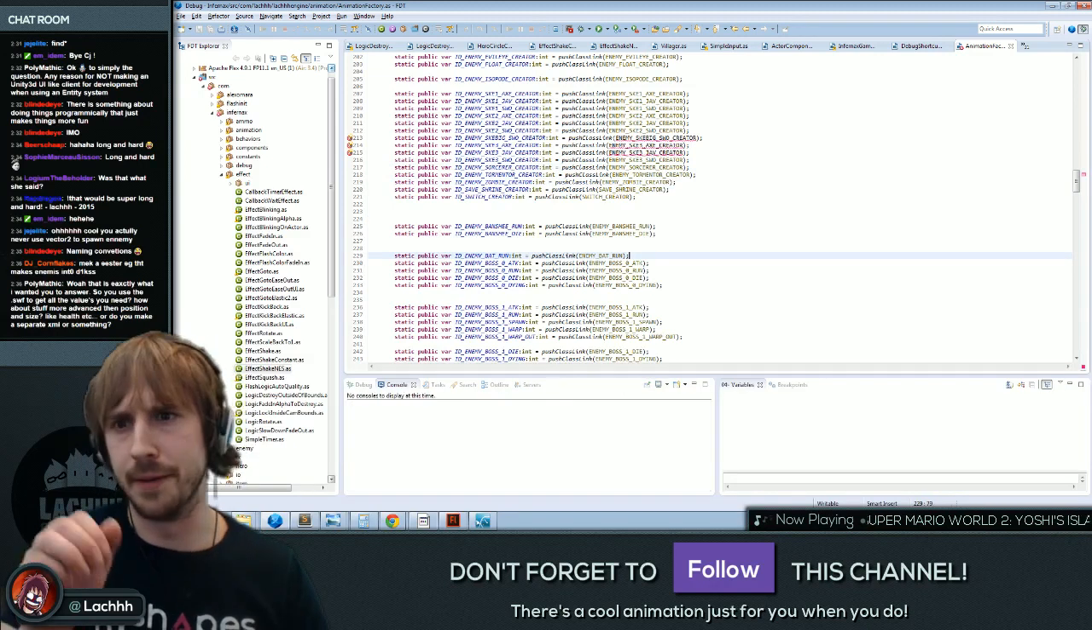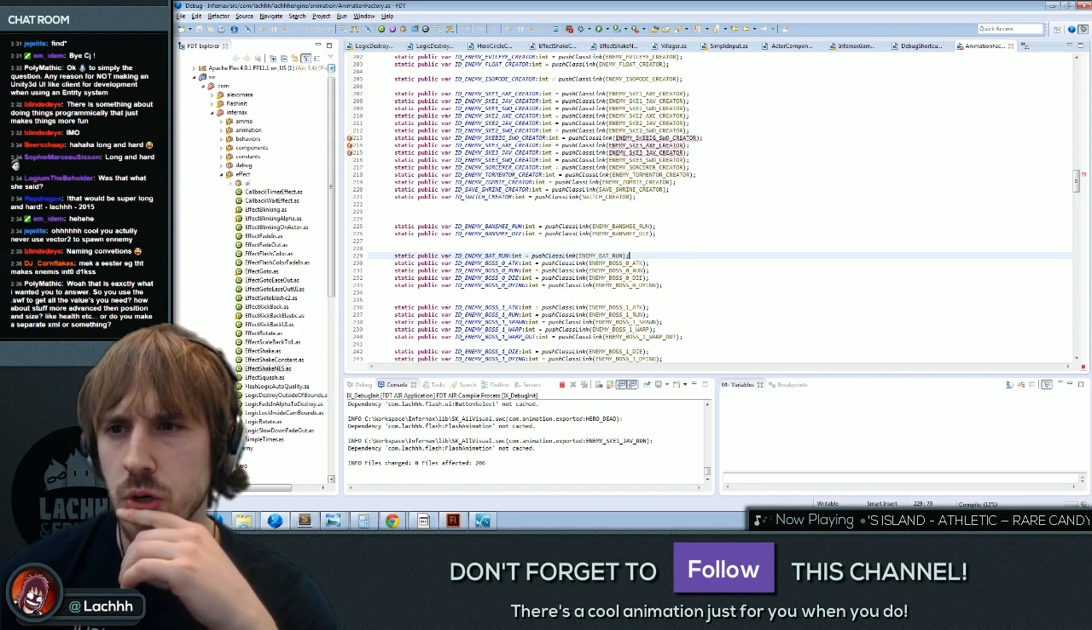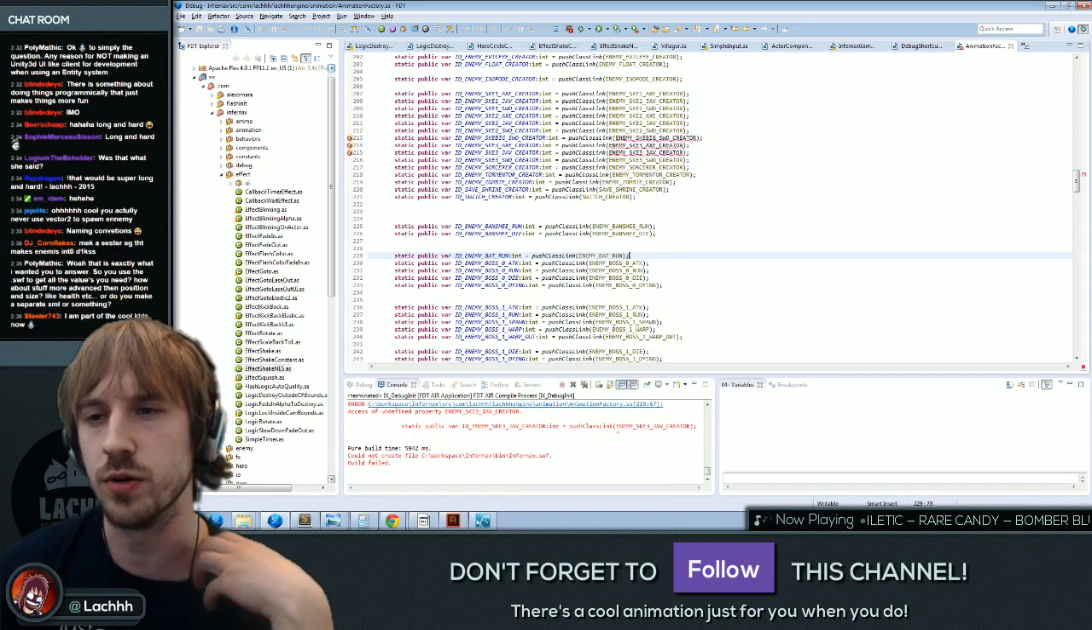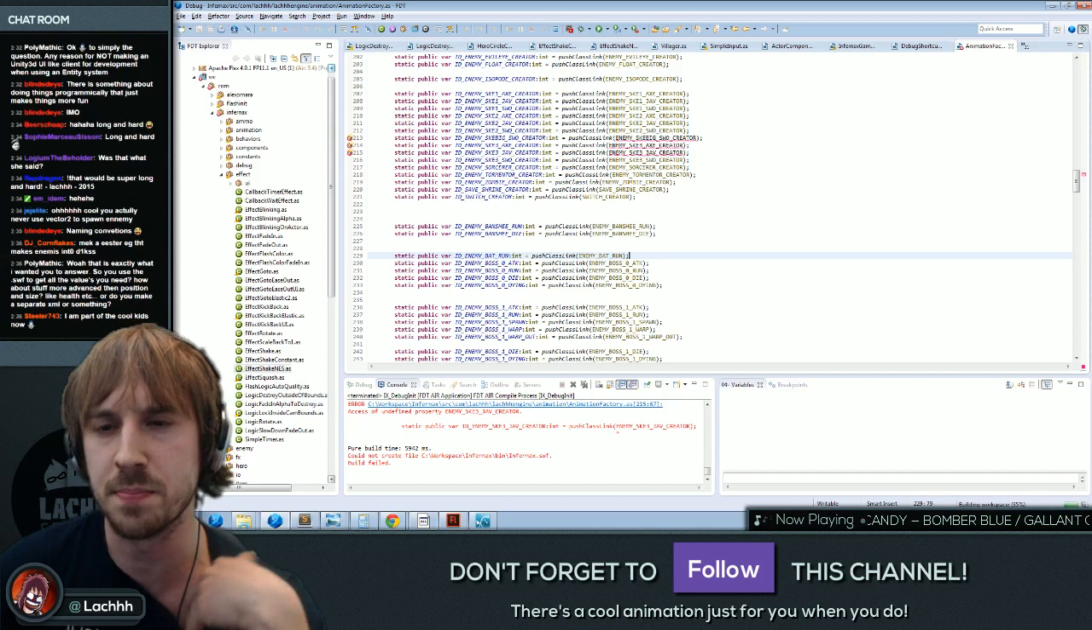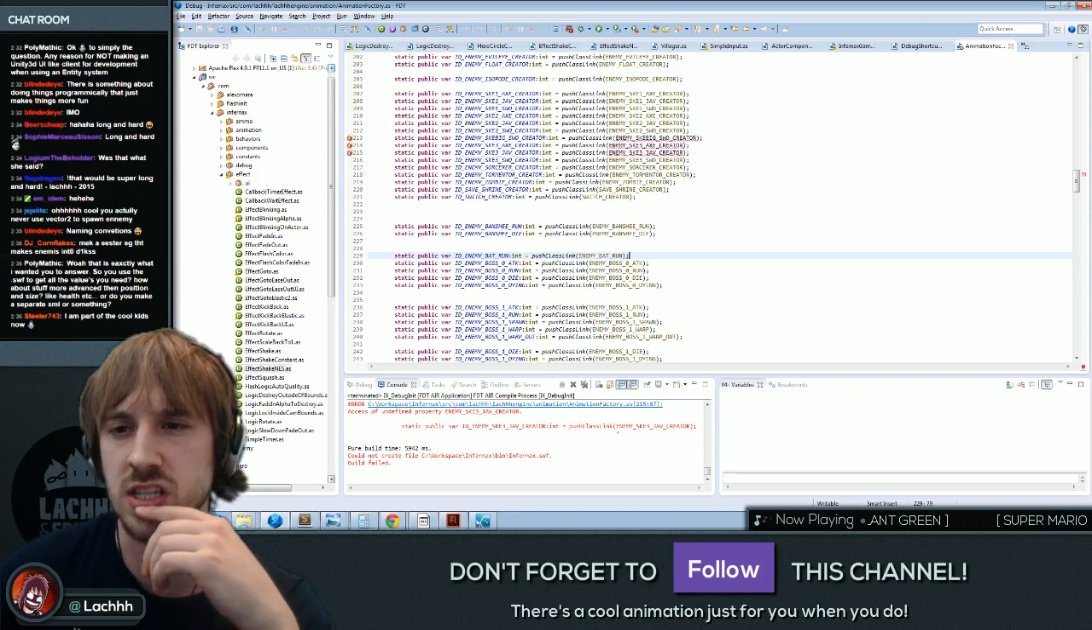Alright, where am I? Whoa, that's exactly what I wanted you to answer. Okay, cool. So you use the Swift to get all the values you need. How about stuff more advanced than position and size, like health, etc.? Or do you make it a separate XML or anything?